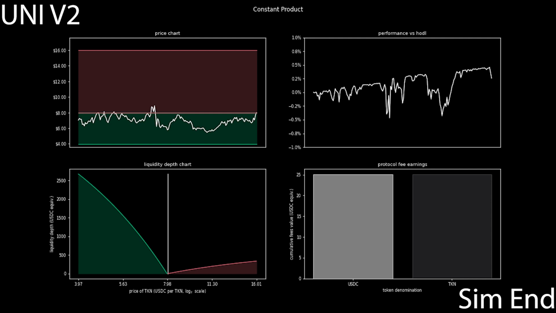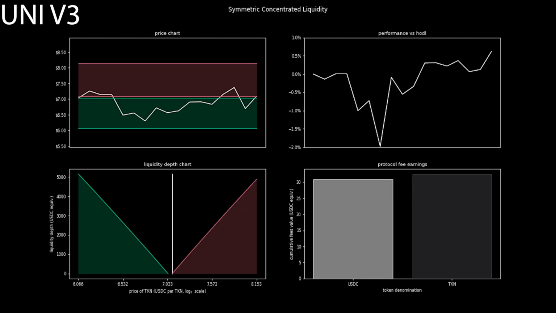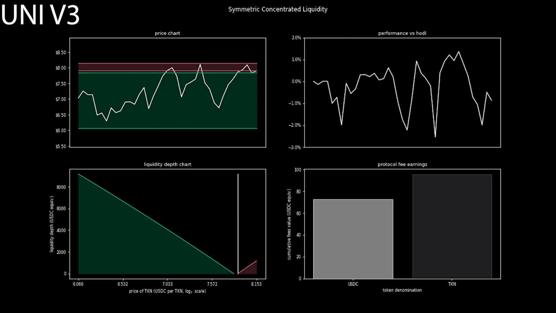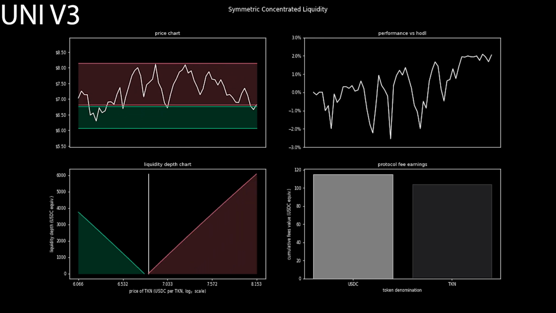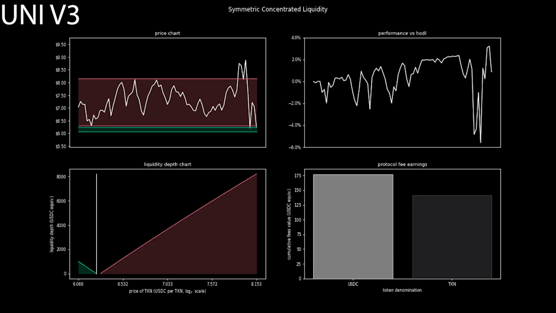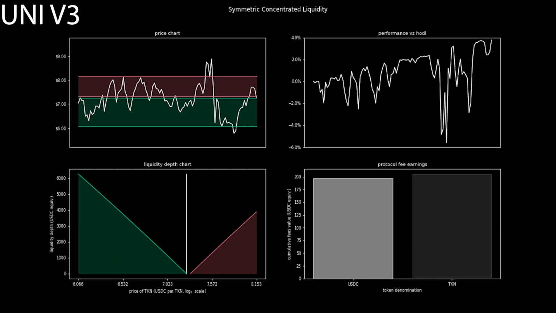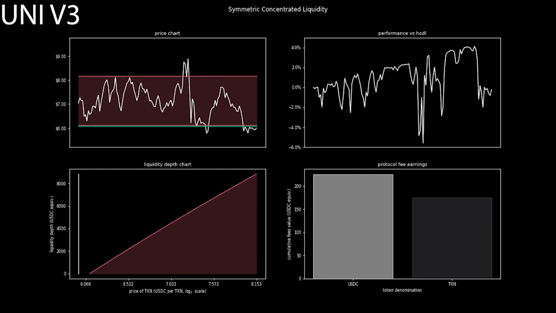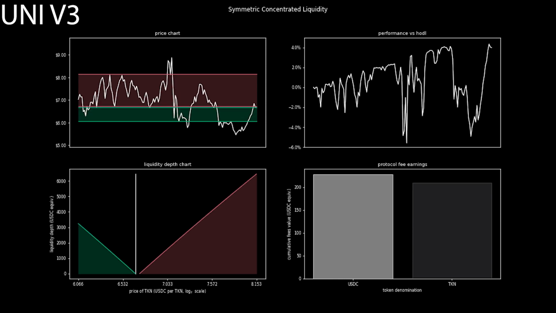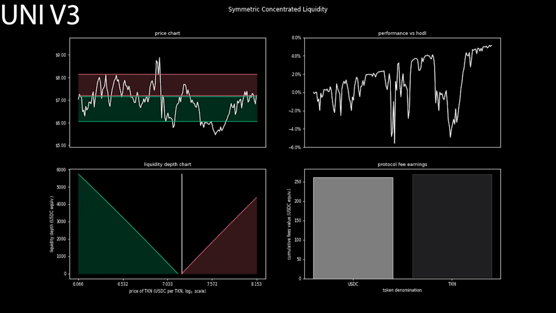Now for UniV3. Right off the bat, it becomes immediately clear that UniV3 earns more fees. The returns of the UniV2 simulation capped out at 0.5%. On UniV3, they cap out at 6%. That is 12 times more fees earned by UniV3.